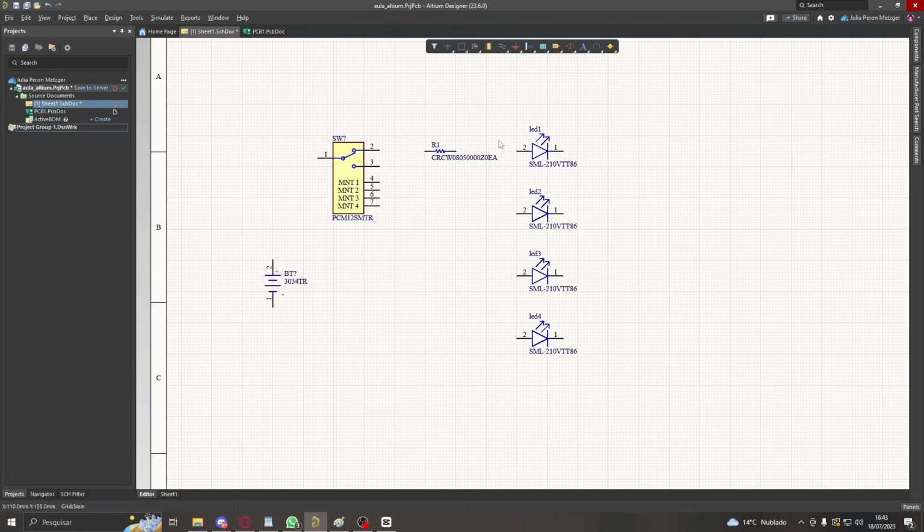To make the connections, I will use this option here called Place Wire. So it is with this that I will start connecting each of the electronic components together, following, of course, the connection that is described in my schematic. How do I intend for this circuit here to work?